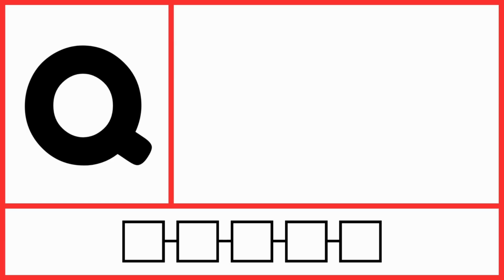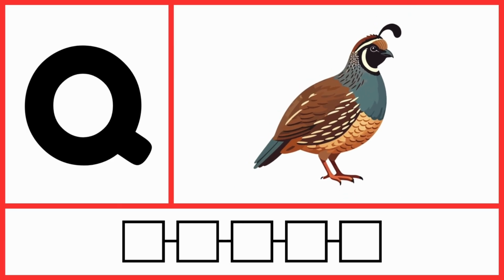Q. Q is for quail. Let's spell it. Q, U, A, I, L. Q is for quail.